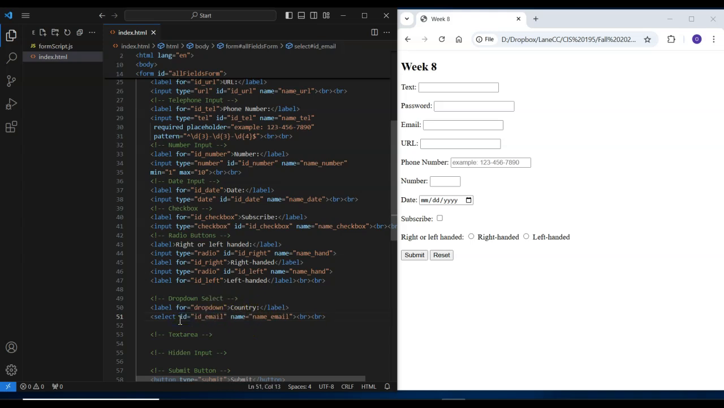Let's delete that. We'll give it an ID. We'll give this the ID drop-down. And we'll give it the name. We could say drop down, but because this is a country, I'm just going to use country because it'll make more sense when this is sent back to the server. Let's get rid of our line breaks at this point. This will come later.